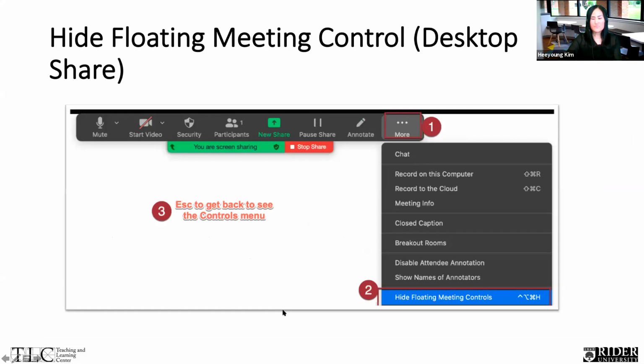And also when you're presenting the PowerPoint, or when you're sharing your desktop, it usually goes full screen. Then the menu option is going to hide what you want to share. In that case, go into the more option in your menu bar and you can hide the floating meeting control. So you don't see the meeting control, but it will be there. It's just put into the background. And if you need the menu to come back, just hit the ESC button on your keyboard. Then the meeting toolbar will pop up.